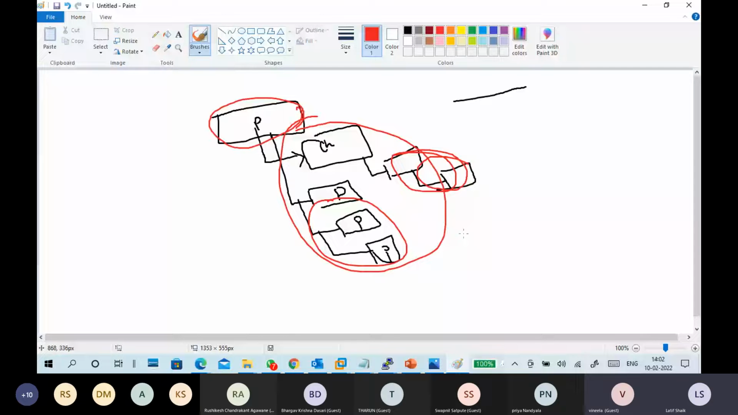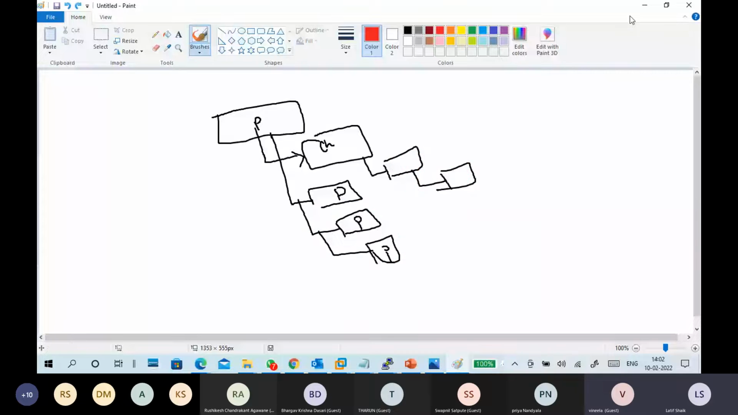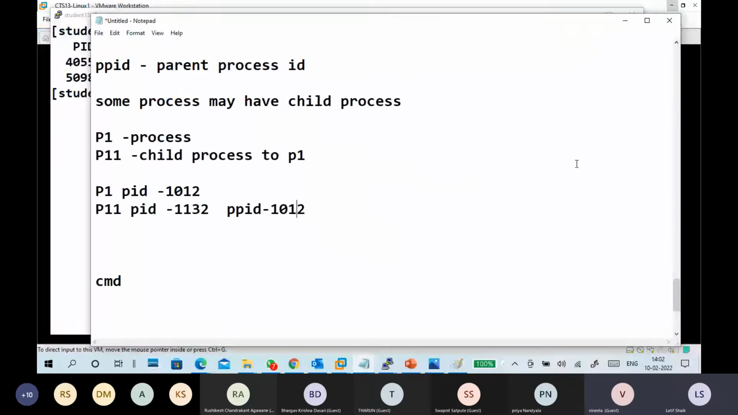So if you open something, you open Firefox, you open Notepad, you open Paintbrush, what happens? Every application is nothing but a process and it requires a child process. Dependency processes are there. So remember that one.